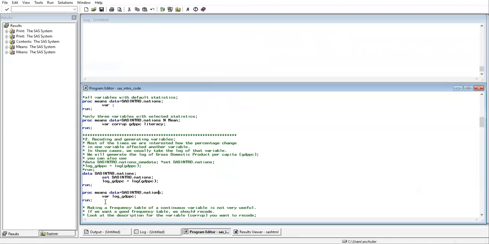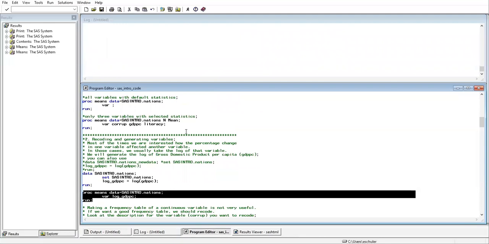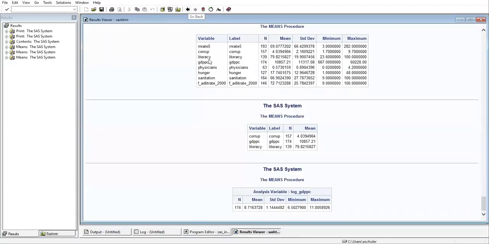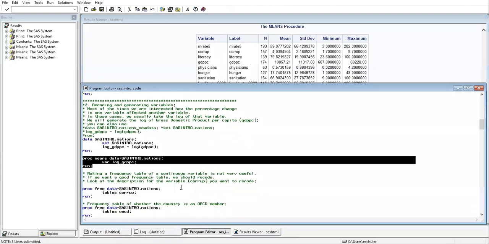What we can do then is we can take the descriptives for the log GDP/PC and see what that looks like. And now we have the descriptive statistics for a log of GDP/PC. We can also create a frequency table. So creating a frequency table of a continuous variable is not really all that useful. If you want to create a frequency table, we should recode that and then look at the categories.